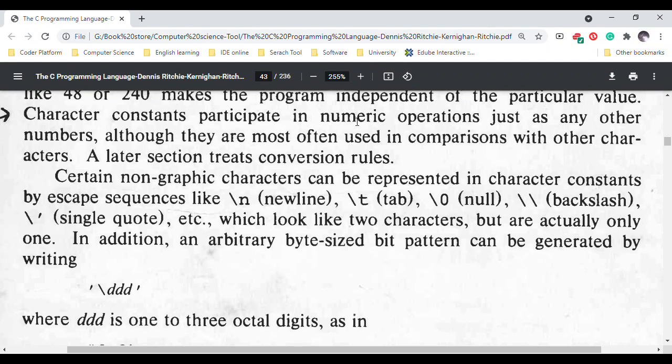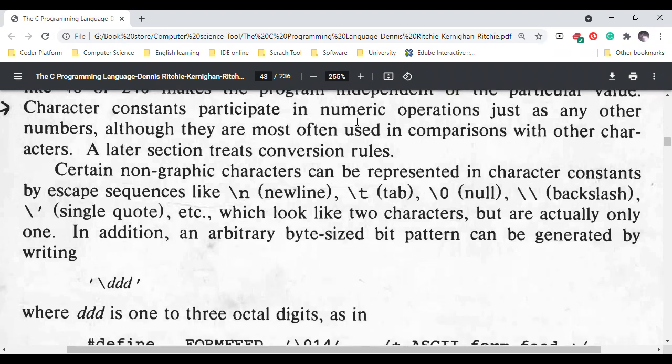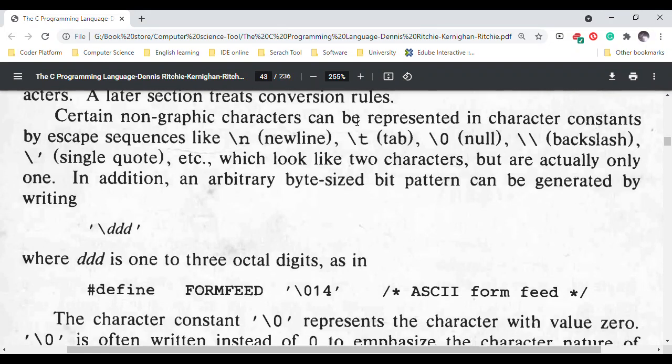Character constants participate in numeric operations just as any other numbers, although they are most often used in comparisons with other characters. A later section treats conversion rules. Certain non-graphic characters can be represented in character constants by escape sequences like \n, \t, \0, \', etc., which look like two characters but are actually only one.